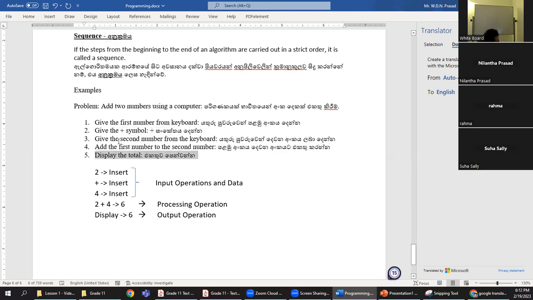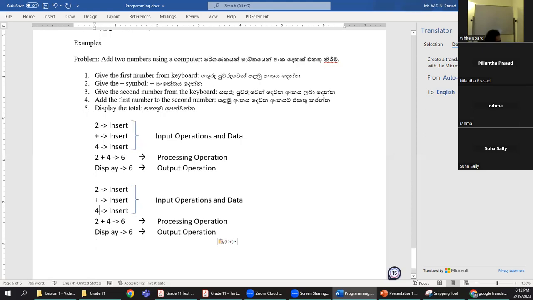So these two can be swapped. You might change this as 2 and this as 4. If that happens, there is no problem. You get the same result. So if we put first number, second number here, below it first number is 2, second number is 4.